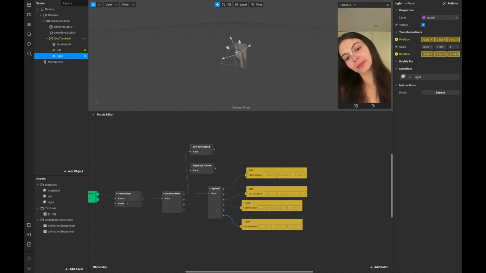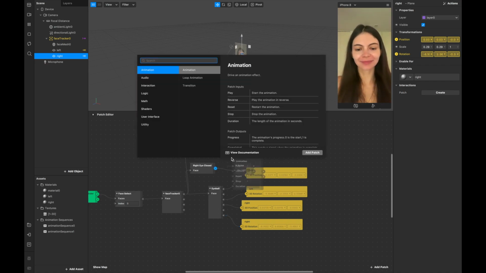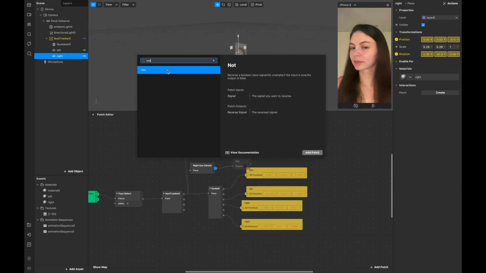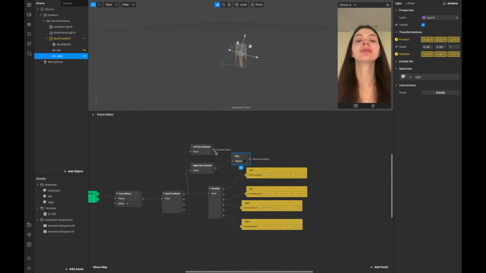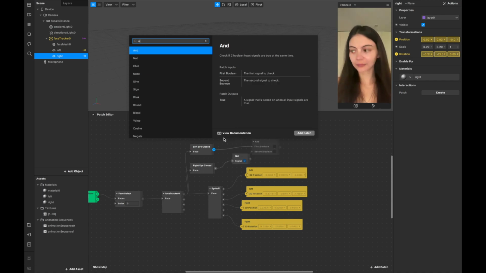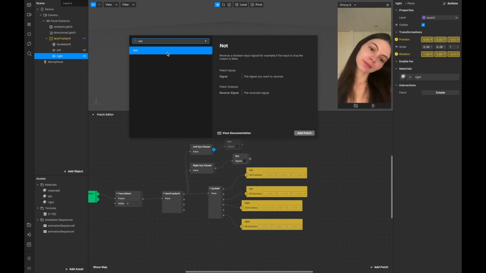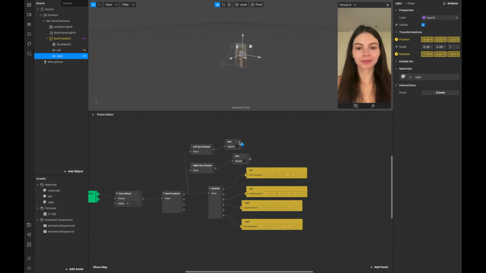So now our sparkles are in the correct spots, but I want them to disappear when the eyes are closed. So now we have right eye closed, and I'm searching for the not. And here also I'm searching for the not. So basically the logic of this statement is right eye closed, not. So what does it mean? It means when the right eye closed is not, it means the eye is open.